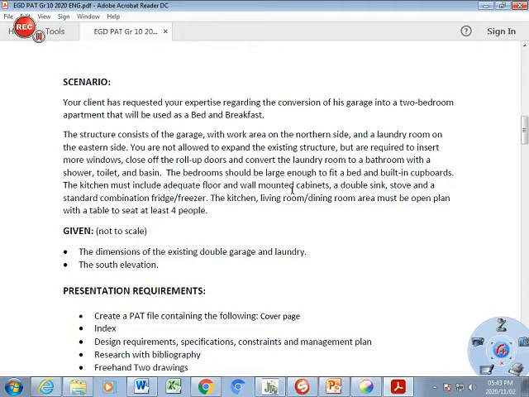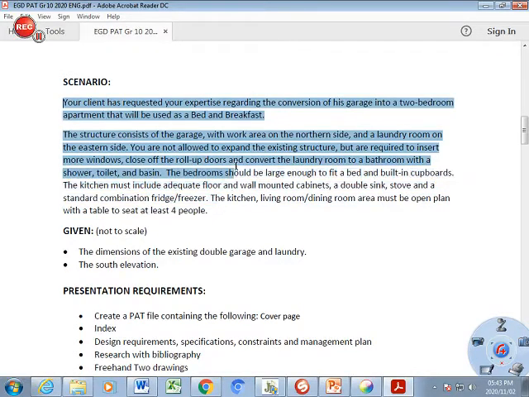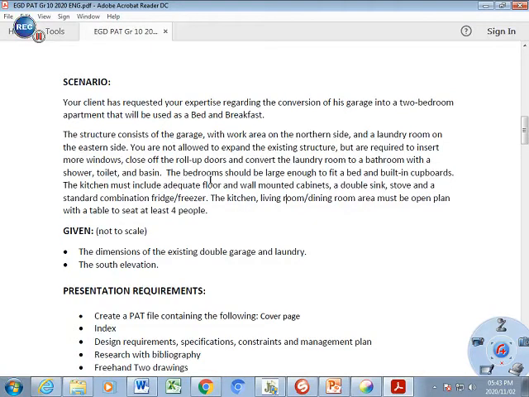So the structure is currently in the form of an entire garage with worktop. There is a laundry room attached to it, as you can see in this paragraph stating here, and the laundry room needs to be converted into a bathroom, and in that bathroom there must be a shower, a toilet and a hand wash basin. Very basic stuff. Then there should be 2 bedrooms large enough to fit in a bed and some built-in cupboards. So there should be a built-in cupboard in each of the 2 rooms.